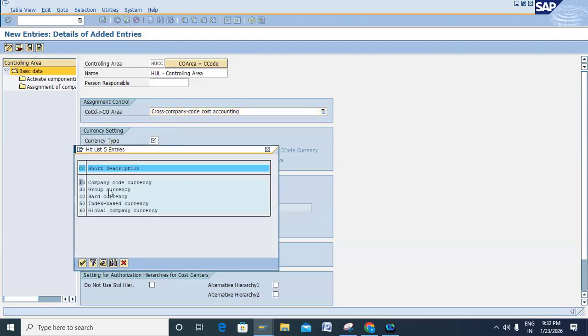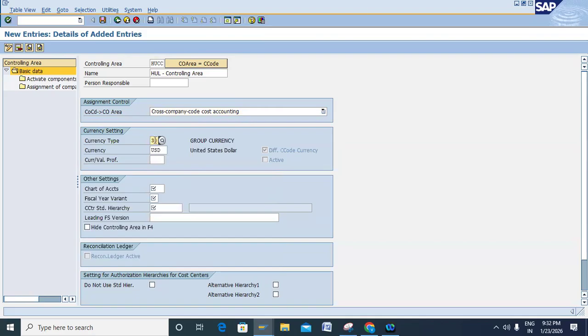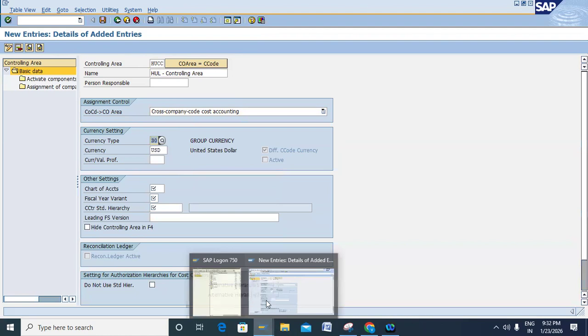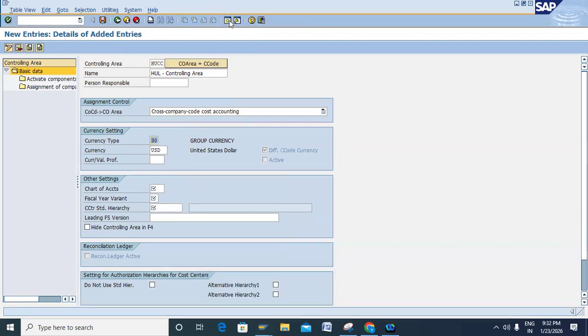Just pay attention. You want to make it as group. See from where this currency comes. Okay, let me show you something. This is very important. We need to know.